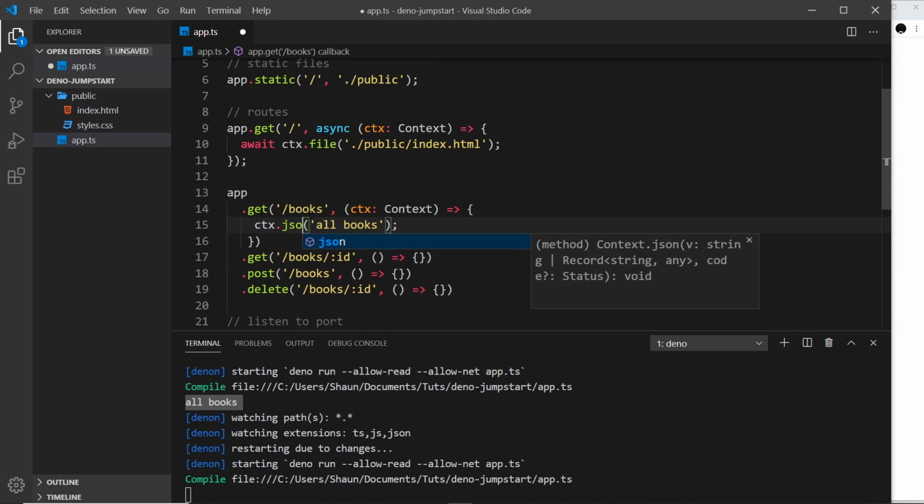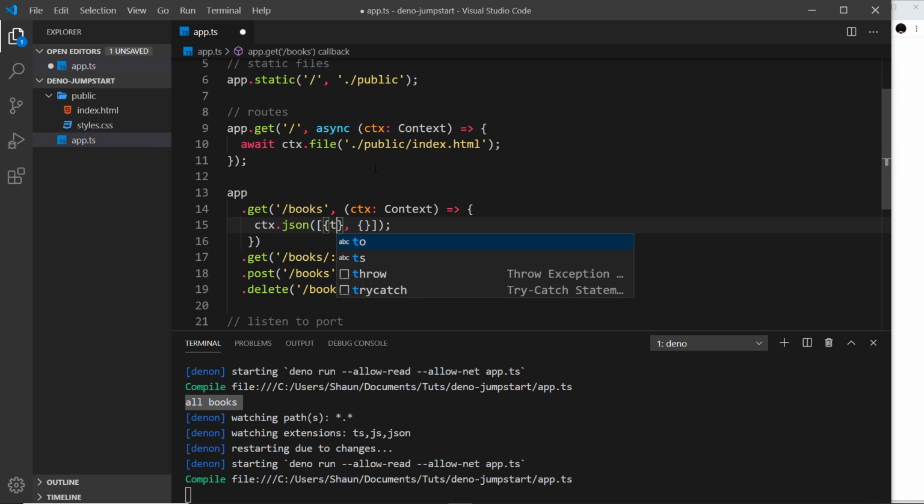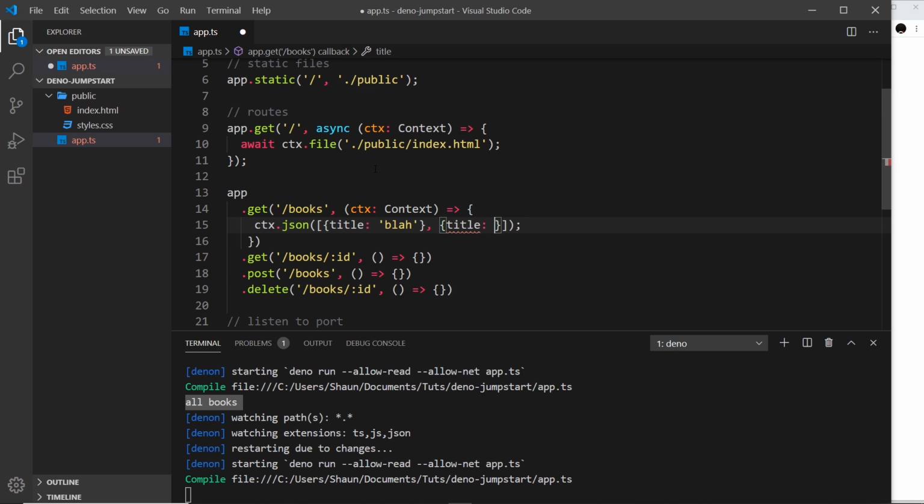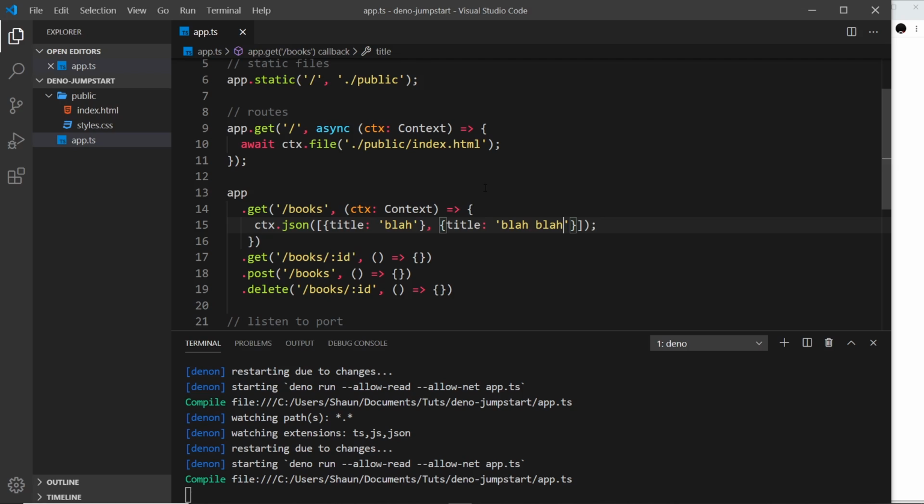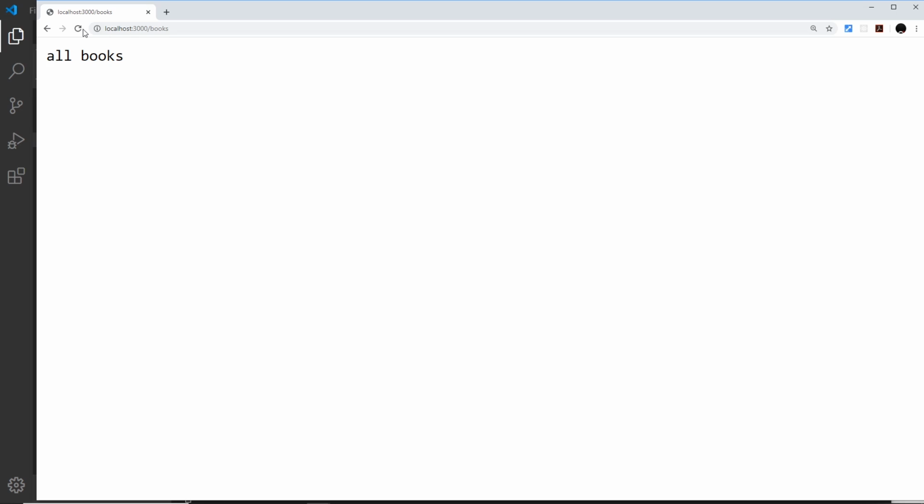So I could send back JSON like this, and inside I could just send back, for example, an array. And this is going to be an array of objects. I'll just do 2. And for each one, I'll just do a title, and we'll just say blah. And the title of this one is going to be blah blah. 2 really good books. Okay, so if I save this now and come over here and refresh, we should see we get JSON back now.